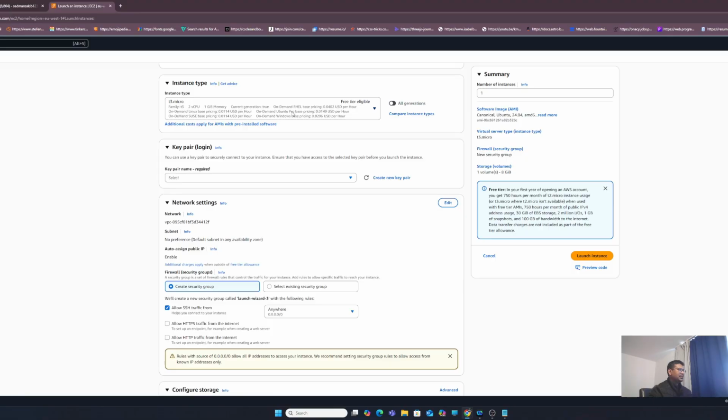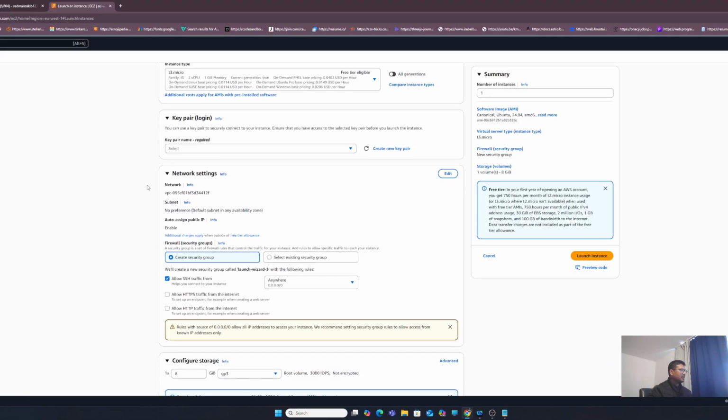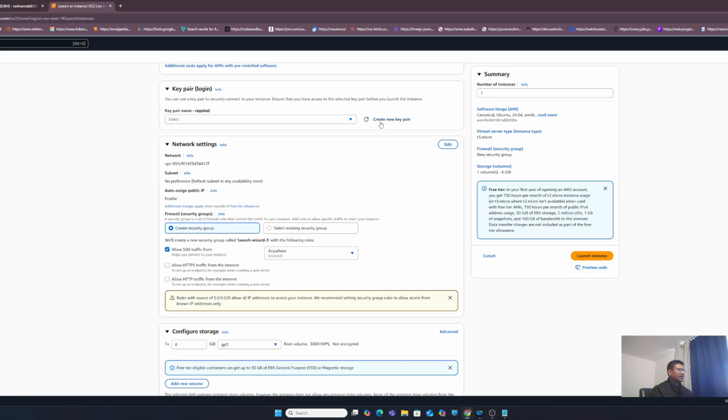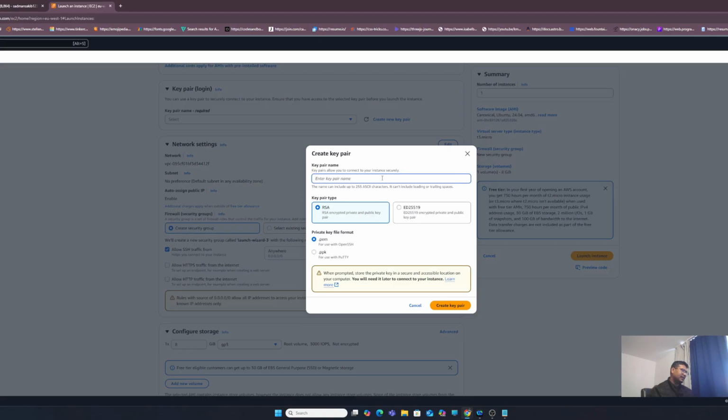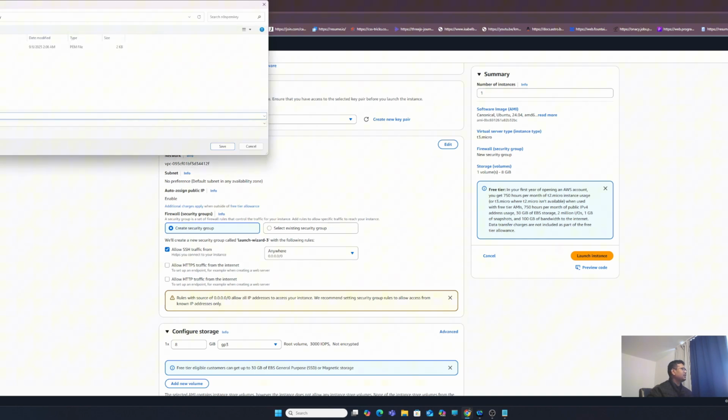So yeah, I choose T3 micro, which is free tier, and then you have to create a key pair to connect using SSH. So I will click here, create new key pair, and I will give it a name. So I will name it n8n server. It should be .pem, and you have to download it. So I will click here on create key pair, and I will download it in a place where I can easily get access to it.